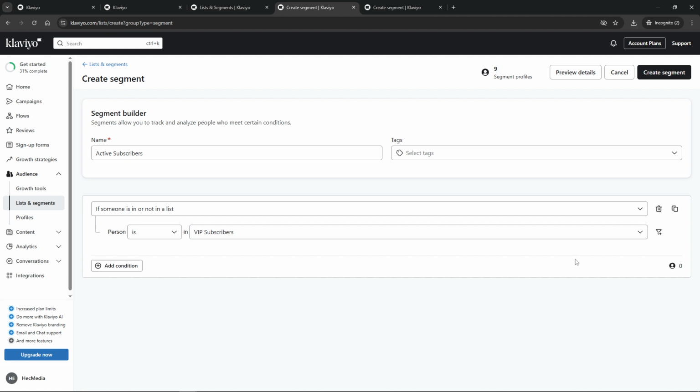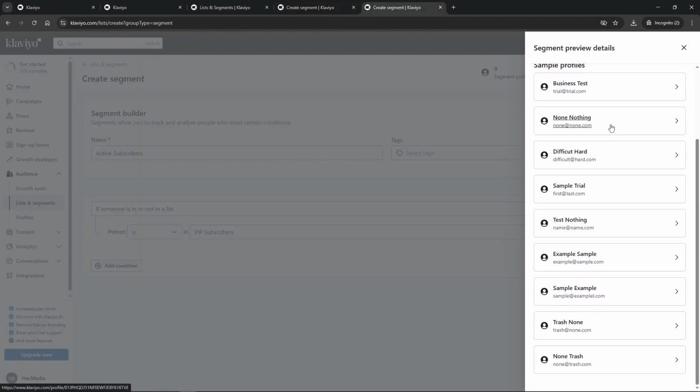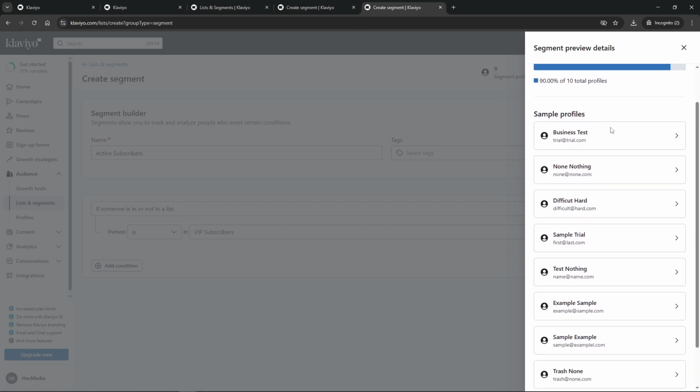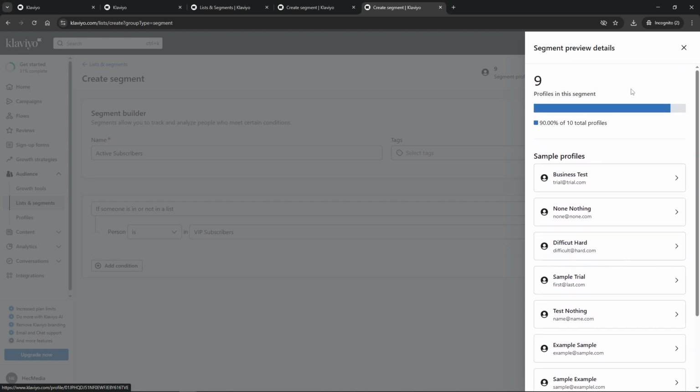This feature allows you to see how many people in your contact list match the criteria you've set. It's an essential step because you want to make sure the segment is capturing the right audience. Take a moment to review the list generated in the preview. This is your chance to ensure that the criteria you've set are indeed identifying the contacts you had in mind.